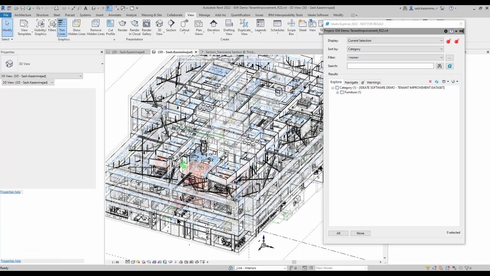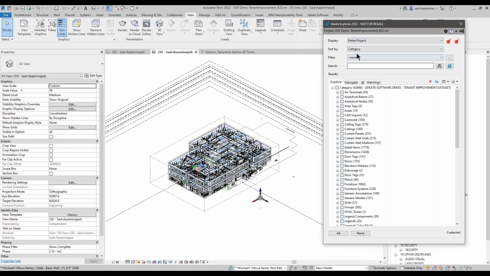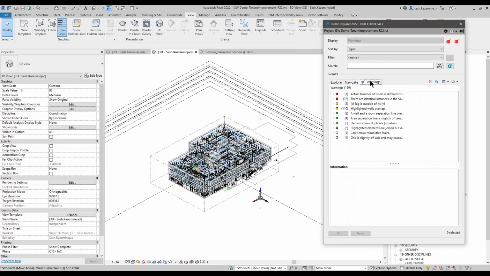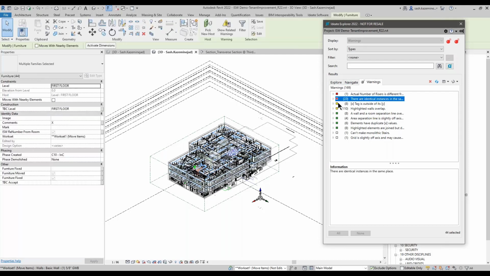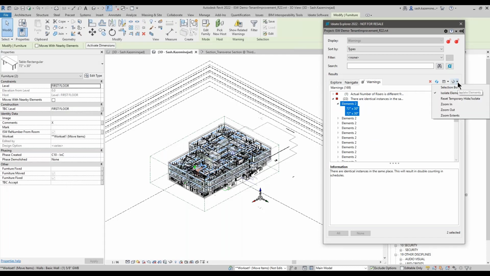All right, and then finally with Ideate Explorer, just real quickly, you've heard me talk about warnings throughout this presentation. Great way to gather all of your Revit warnings right here. You can rank your warnings. We won't get into ranking today, but you can also bring in rankings files and rank your own. You can save the rankings within the project and also save them as a company standard. And we just rank them by severity. So identical instances in the same place. The reason why that's a severe warning is because you will have scheduling issues, right?